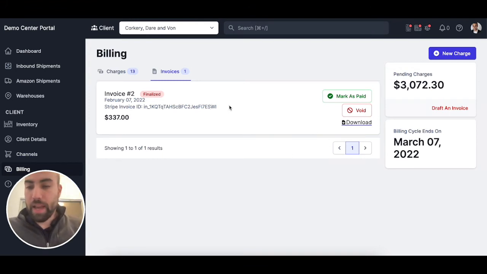If the client has a billing method added to their account, there would be a button here called Attempt Credit Card for Payment. And that would essentially charge the client's credit card if they have one available. Otherwise, you can mark it as paid if they've paid outside of the credit card system by check or EFT, transfer, wire transfer, something along those lines. Or you can void this invoice.